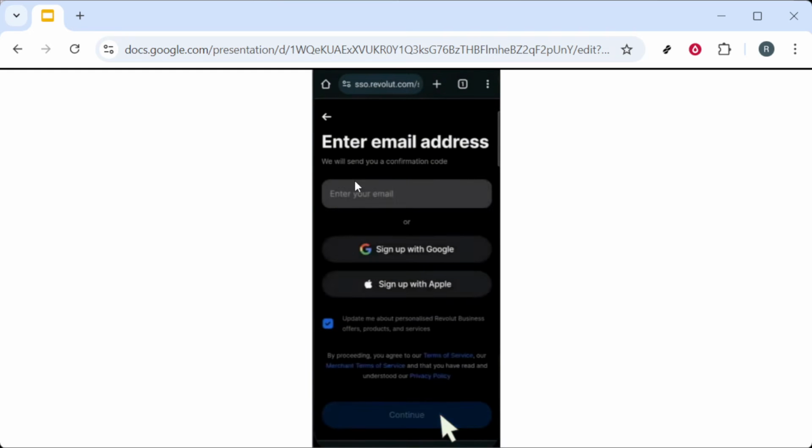Enter your email address. Use a business email you check frequently since Revolut will send important messages and verification prompts there. Avoid shared inboxes if possible, and make sure you can access this email from your phone right now.